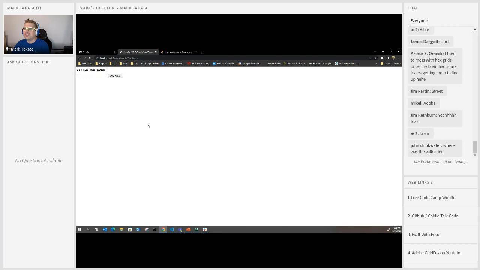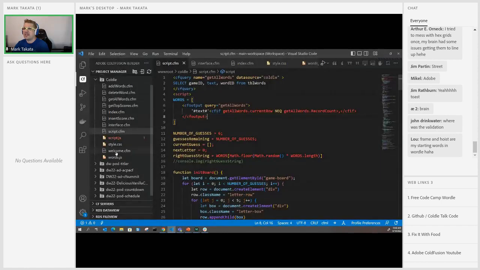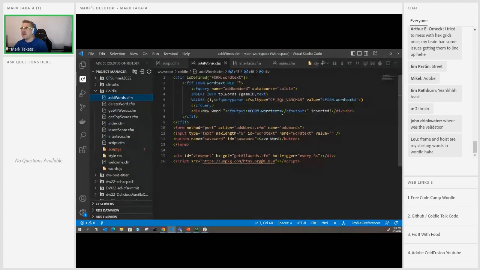Okay, so what you're seeing here is a very, very simple, very basic insert word thing that I built, and this would be a back end for someone. This is what it looks like. Basically, I'm passing the word into itself, and I'm doing an insert with the text.